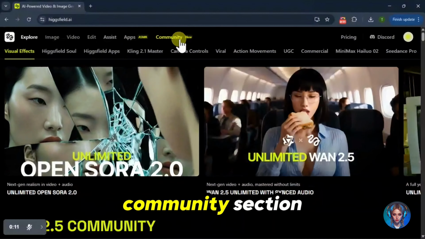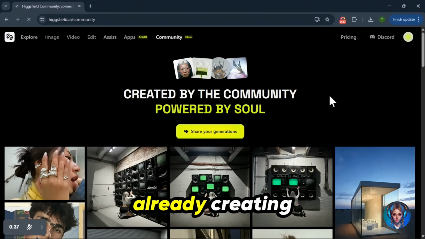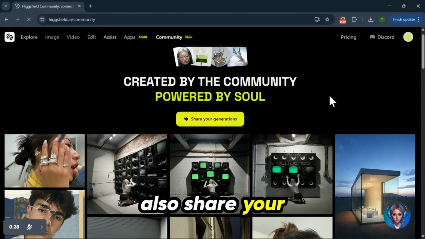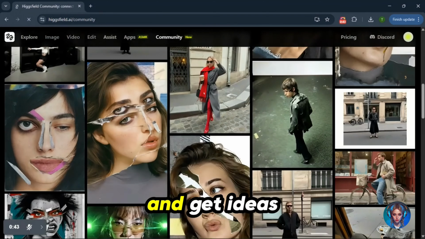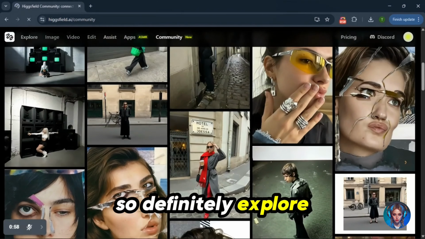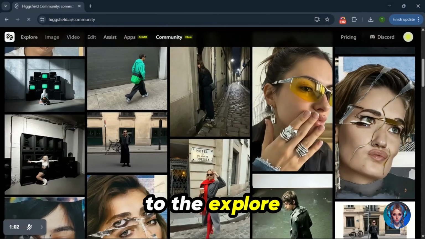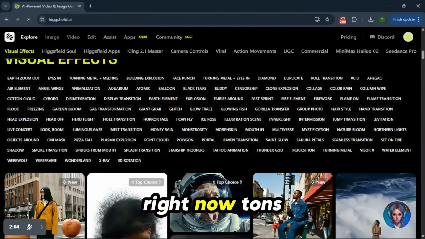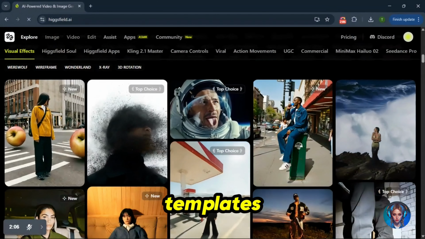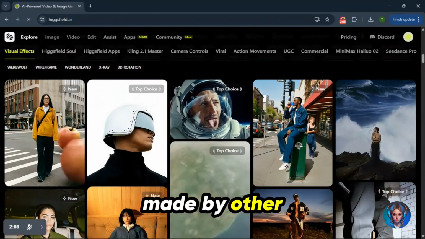And if you go to the community section, you can see what people are already creating. And you can also share your creations in this space. It's amazing to just go through other people's work and get ideas, so definitely explore the community. If you come to the Explore section, you'll find so many generations that are trending and hot right now. Tons of mind-blowing templates, effects, and creations made by other users.